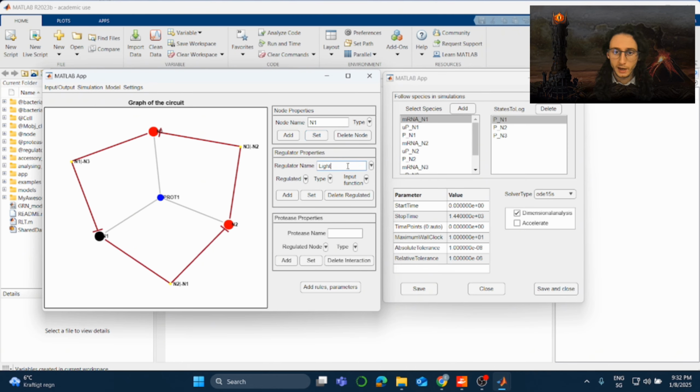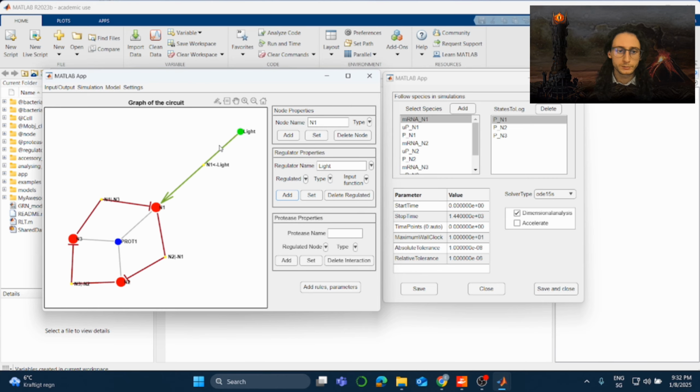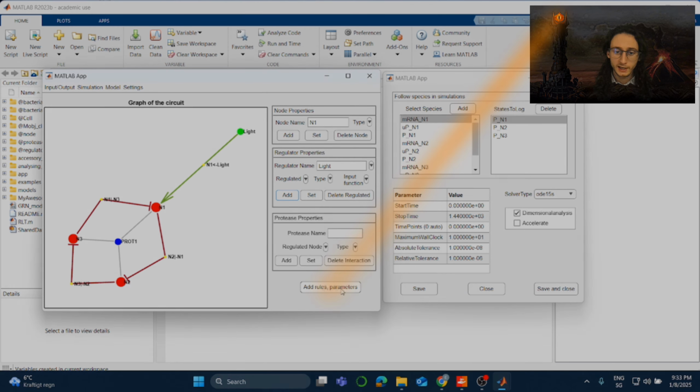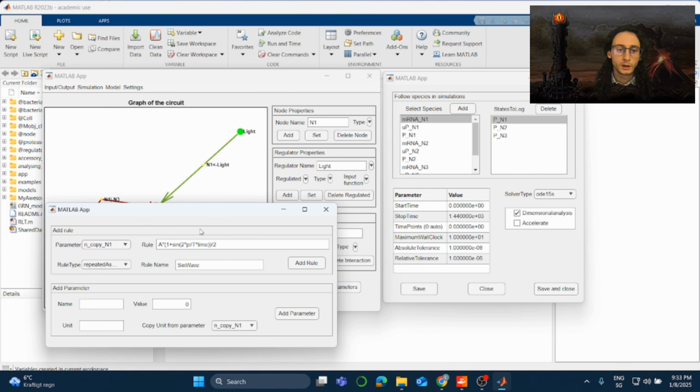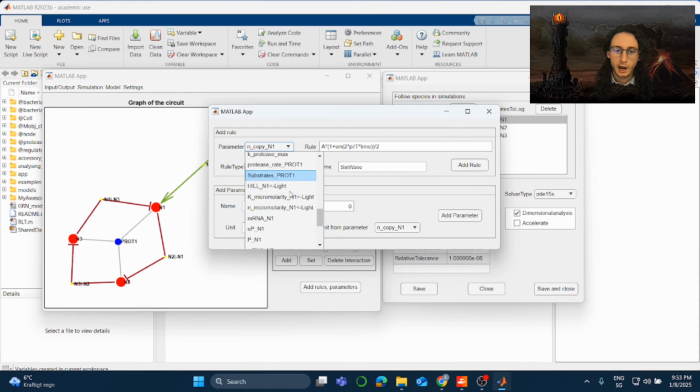Let's say we have an external inducer, such as light, that activates one of the nodes. And we decide to make this light pulse oscillating over time. So we have an extra element, an extra parameter that is not fixed throughout the simulation, but needs to change over time. To describe that, we need an extra rule. So we select our light parameter, and we can use a function. This could be any MATLAB function, in this case simwave, to describe this parameter.